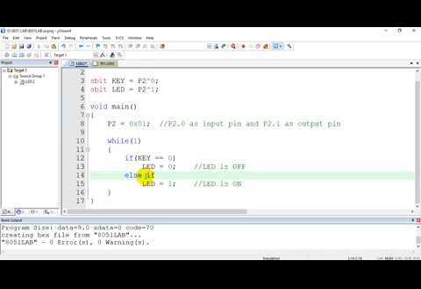if you want, you can also write else if key equal to 1. Anyway, it doesn't matter. Okay, I have written like this because if key is not equal to 0, it means key is equal to 1. So LED will be on.